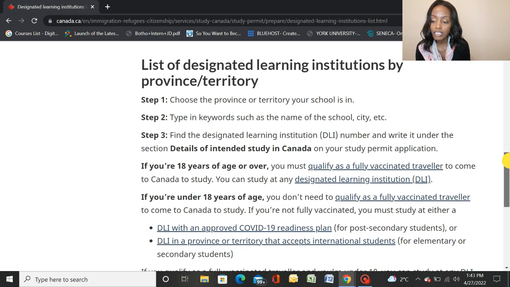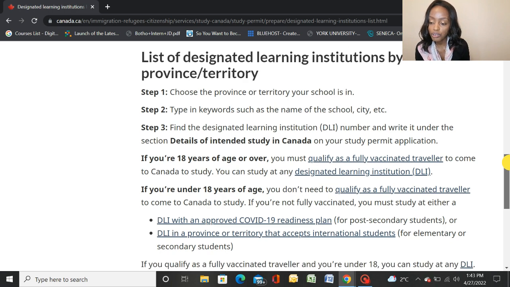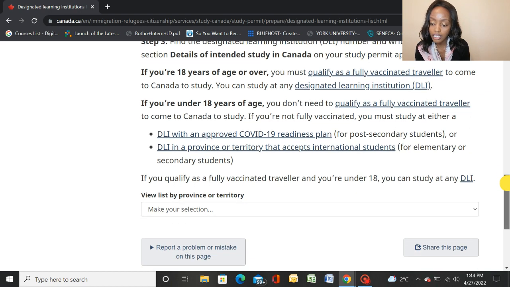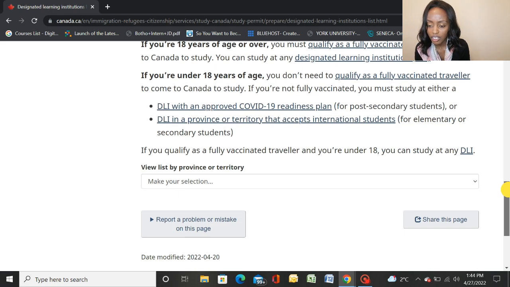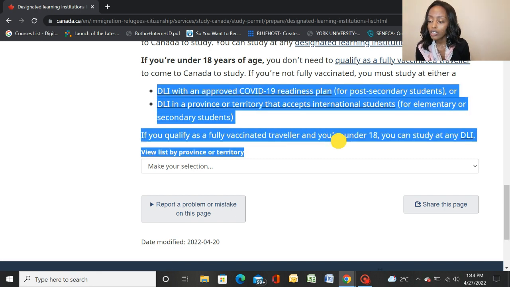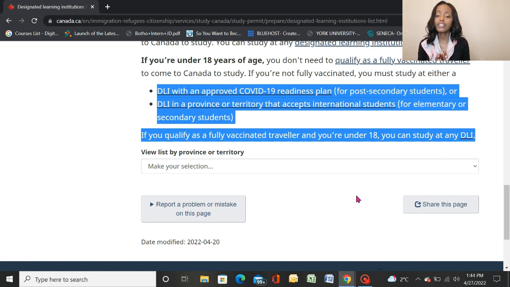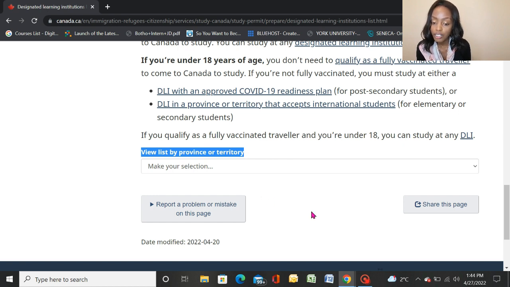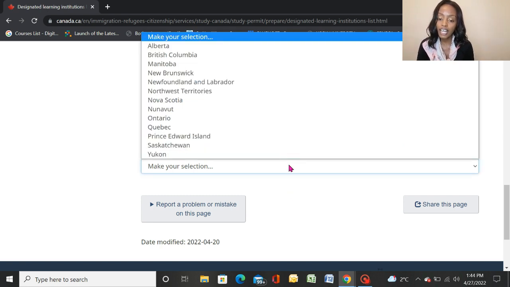Okay, moving down, this is just what I will show you as we go down there, so don't worry about this. I'll summarize this. And here you can see just some COVID rules and restrictions, not what we're going to touch on today. So you're going to come to this tab here, which says view list by province or territory. If you click down, you should see all the provinces in Canada.